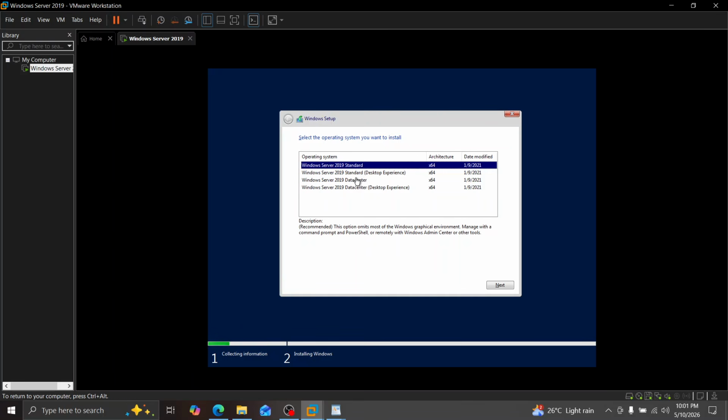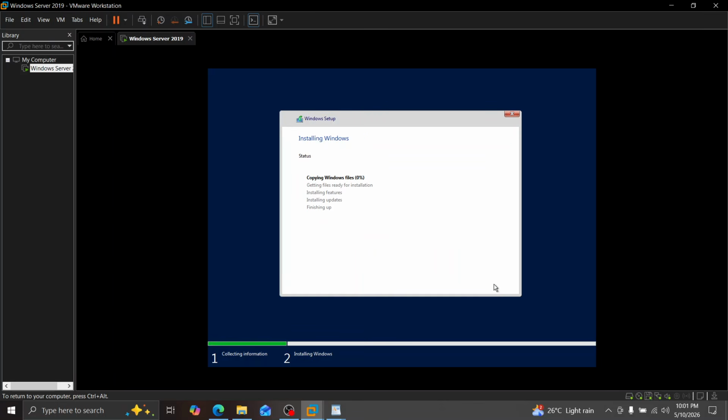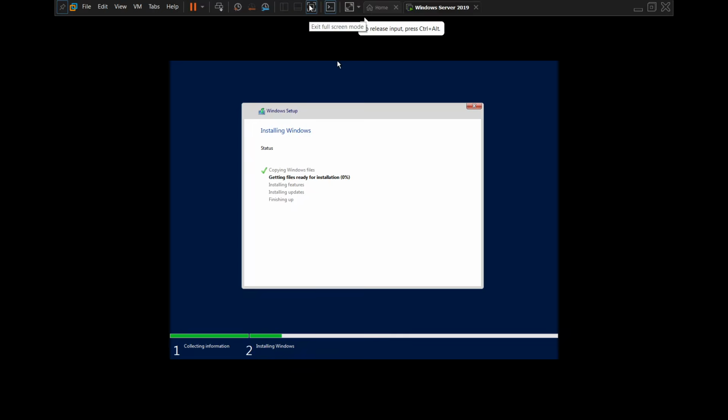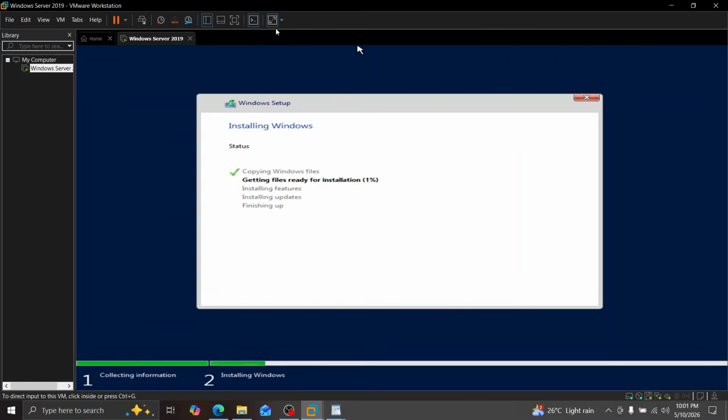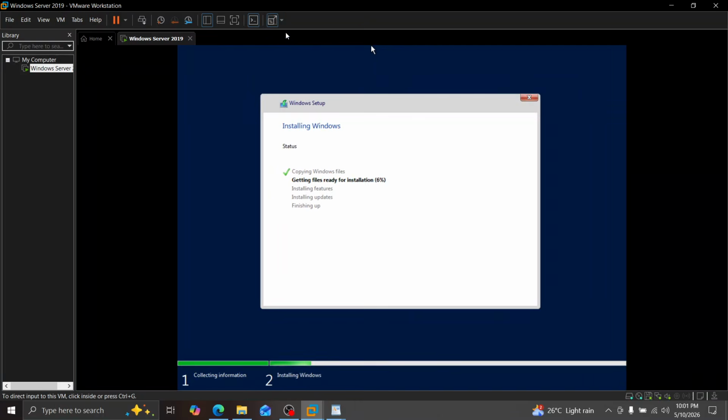In this, I would select the Standard. I'm not sure whether we will get this in 2012 also, but just select the Standard one, it's better. Okay, copying Windows files and getting those things. Why is it small? Oh, I can expand it. Keep expectation. Okay, this looks good.